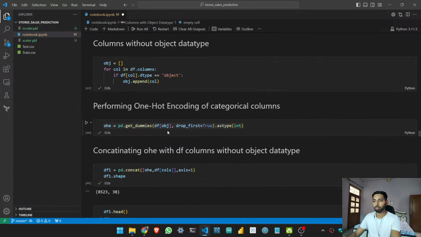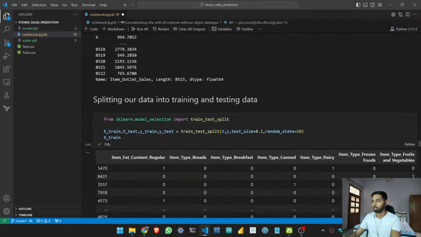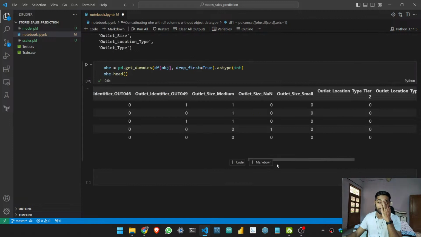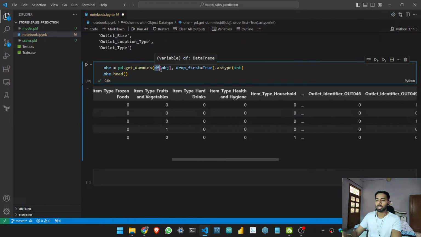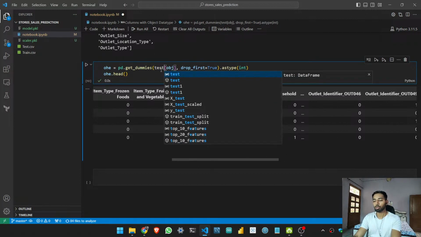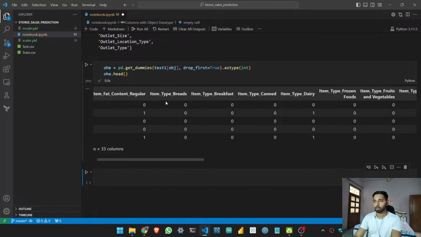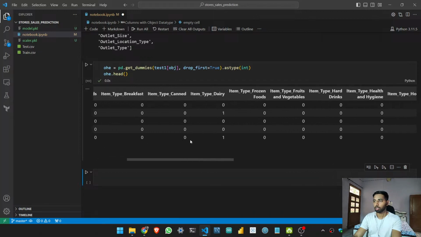We performed okay. Now we can concatenate it with... Oh, again I created a blunder. I did one hot encoding for the df data frame, but I have to use this for the test one. Okay, cool. I get the same result.